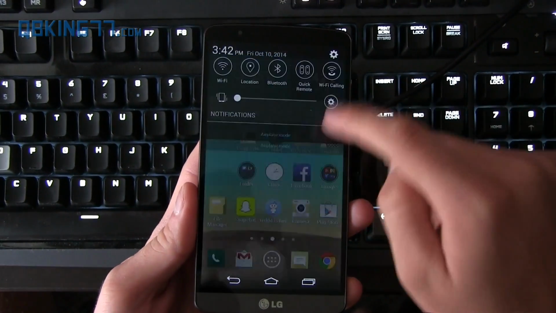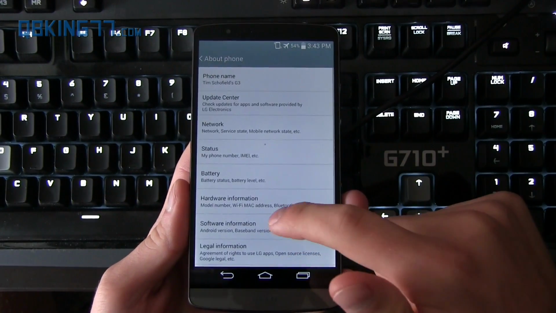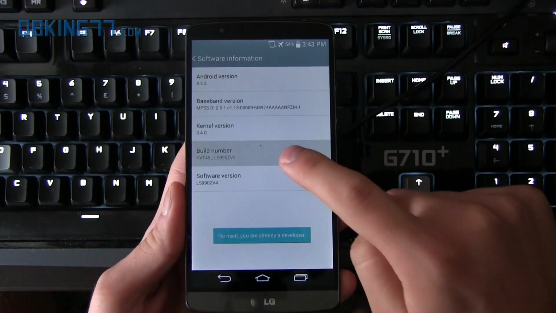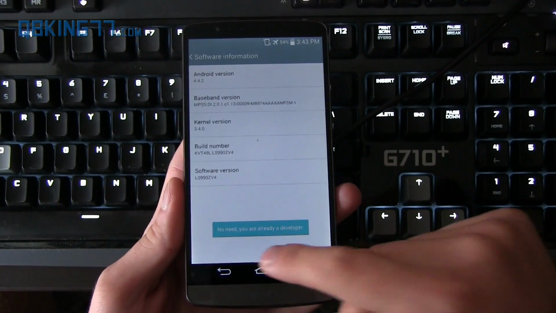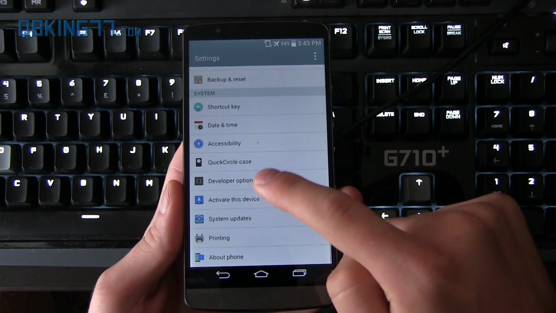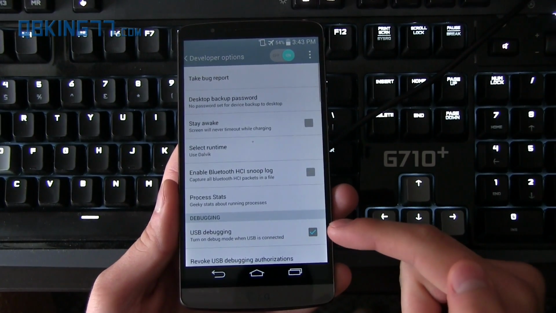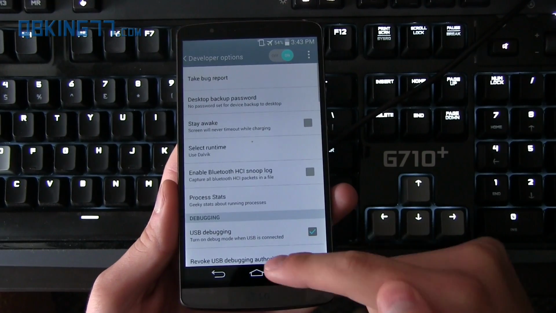Now the next step, after you've rooted: go into Settings, scroll down, go to About Phone, go to Software Information, and then quickly tap Build Number 7 times until it says you are now a developer. Then go back again, and you'll see Developer Options in your settings. Select Developer Options and make sure to check USB debugging. Make sure that box is checked.